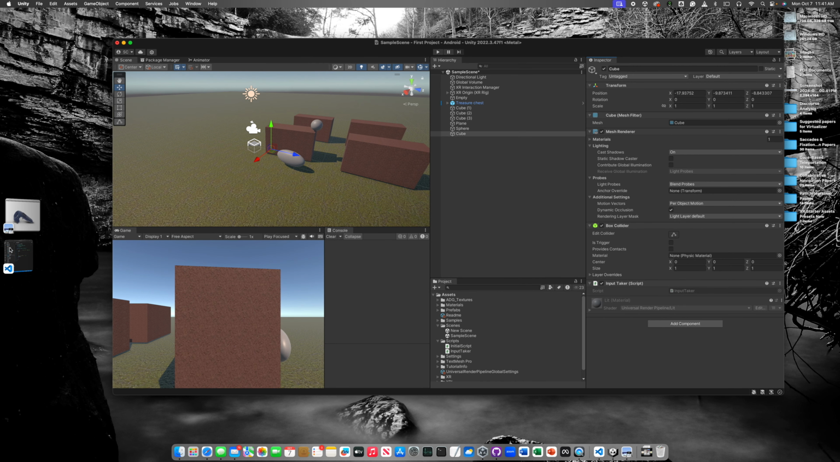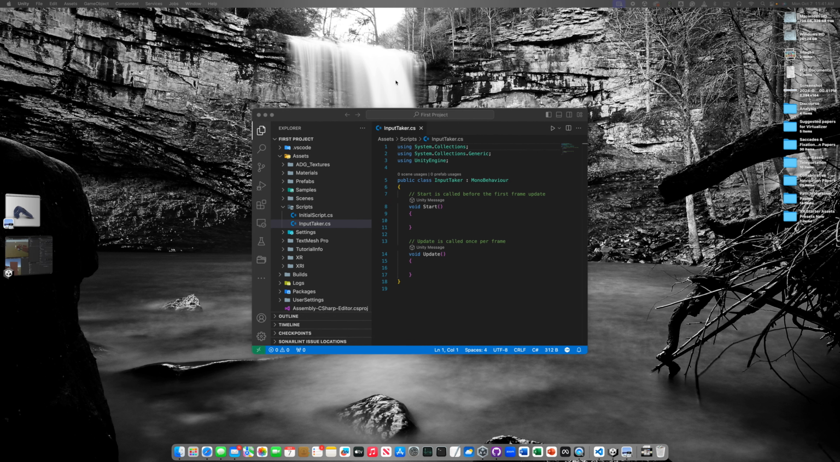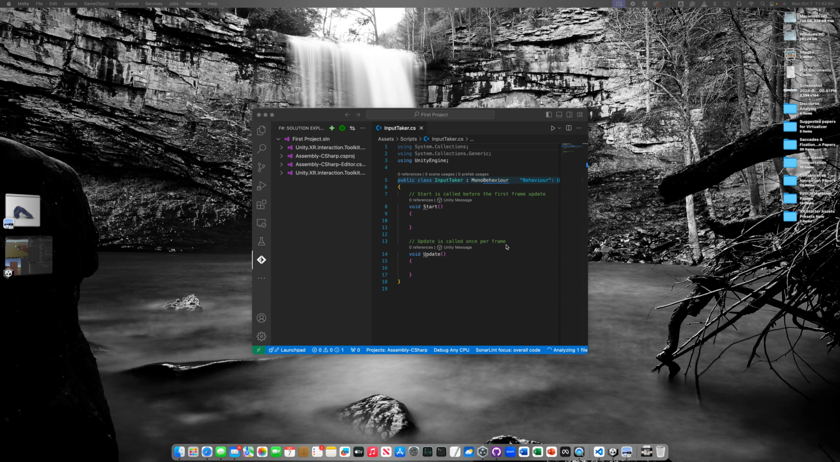Remember, you need to have a code editor in order to run your code properly. I have Visual Studio Code. If you have a Mac, you have to use Visual Studio Code. If you have Windows, you have a choice of Visual Studio Code or Visual Studio. But if you have a Mac, you do not have any choice. You have to use Visual Studio Code. And if you need to know how to install Visual Studio Code and set it up properly with your Unity project, please go ahead and see my earlier videos.